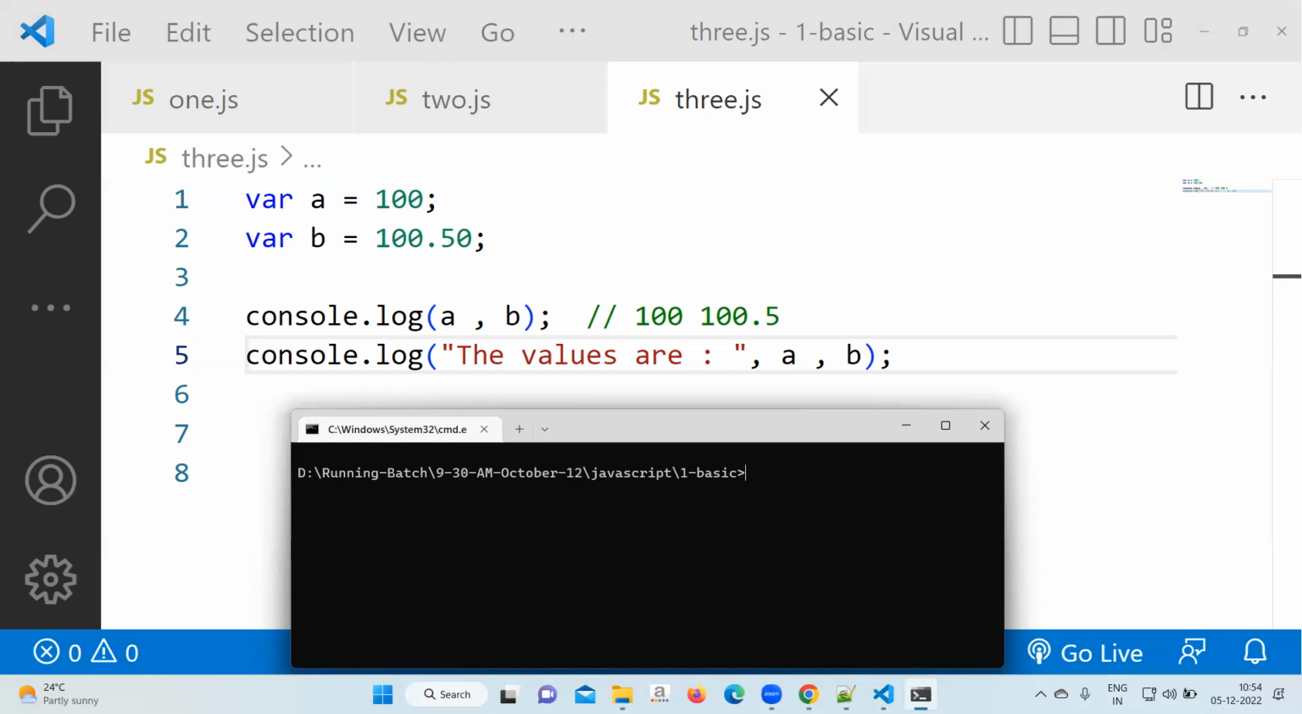After that, you can write again next what you want. CLS, clear screen. Node space 3. So you can see it's saying 100 and 100.50. Next line says the values are 100 space 100.50.